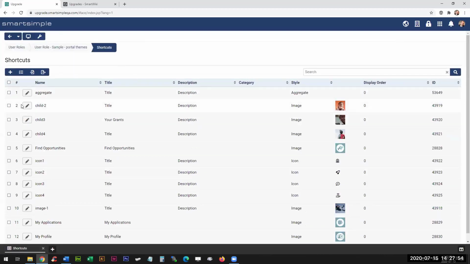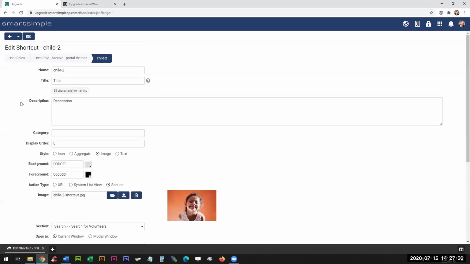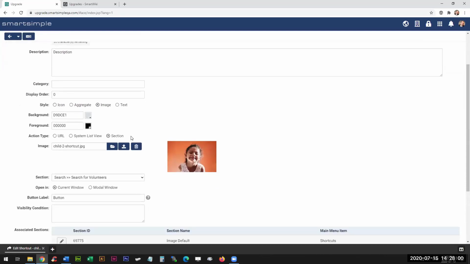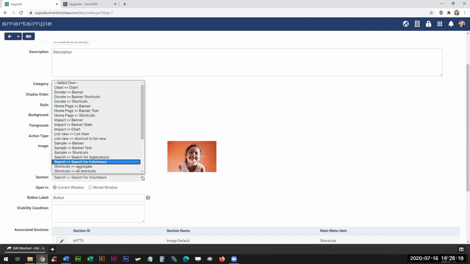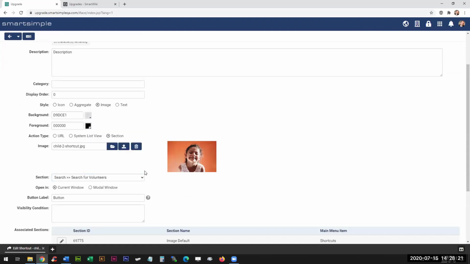If I go looking at the shortcuts themselves, here's a shortcut. Some other things we did in here was you can now have shortcuts to a section very easily. So let's say I've built a section in the portal, and I want a shortcut to take me somewhere else. I don't want them to go up here to the main menu. Maybe I want them to do this one thing right now at this place. I can easily do that. I can pick a section and then pick which section I want them to go to from here.